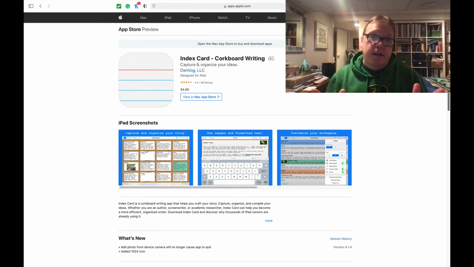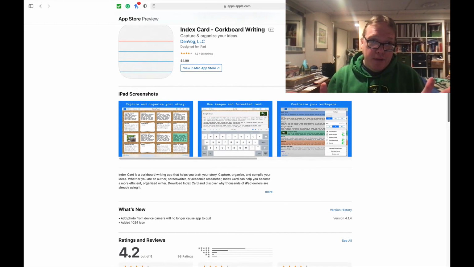Our third app is Index Card Corkboard Writing. This is an app for the iPad, but also for the iPhone as well. It's fairly inexpensive at $4.99 and it has a ton of features. You knew I was going to have something about index cards.